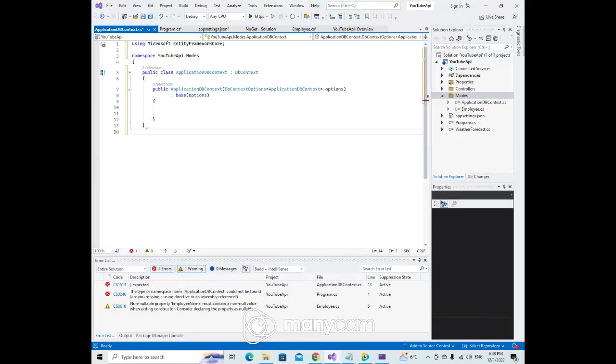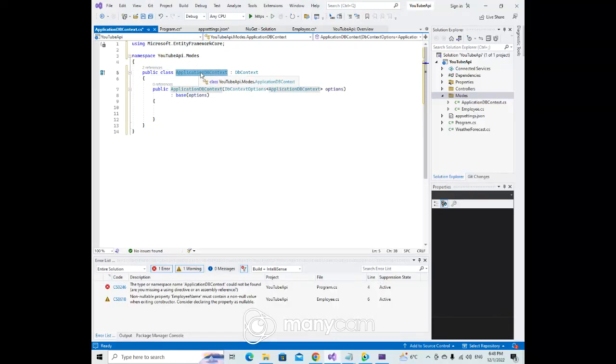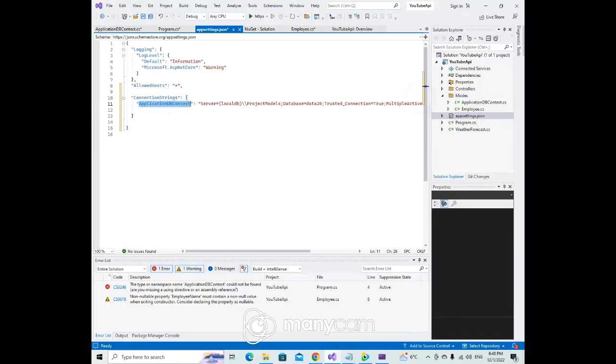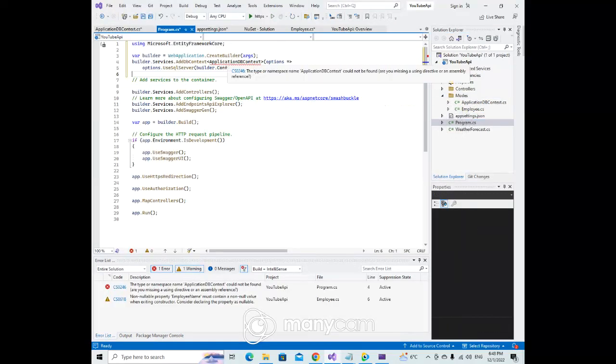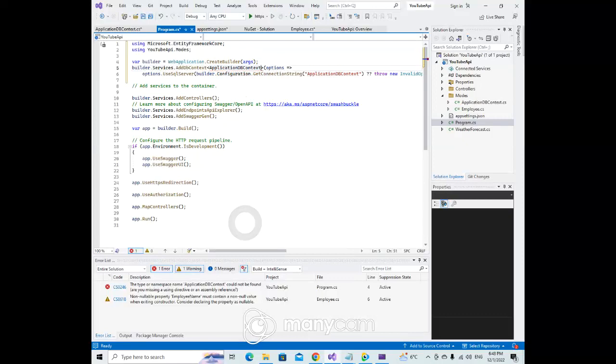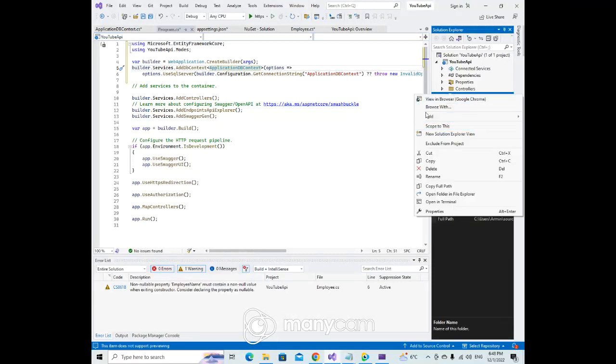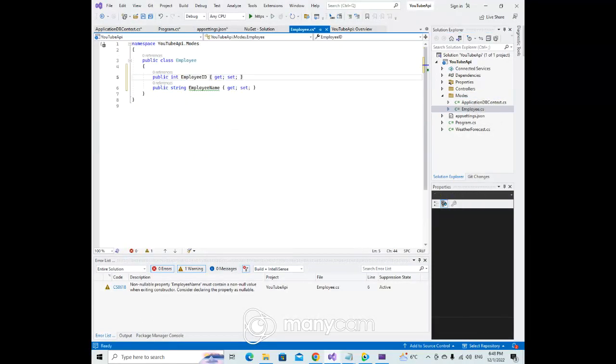And here just one more here. Okay, this is my database context. As you see here, the name is exactly the same as connection string here, and I passed again that here, that application DB context. Okay, here this is the setup of my connection. And now let's imagine I have here employee. Here I have just employee.